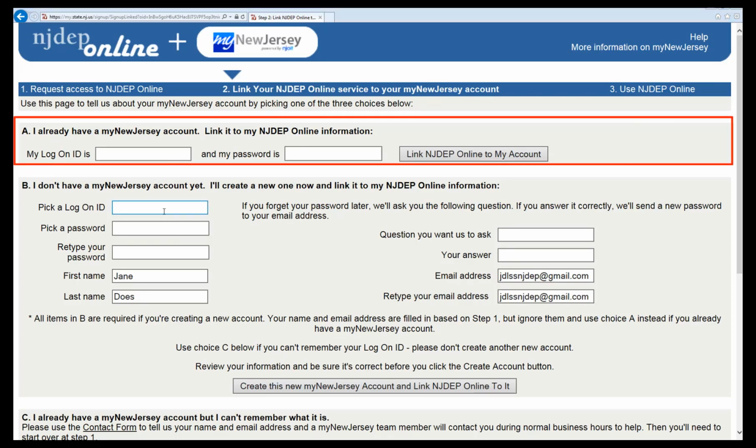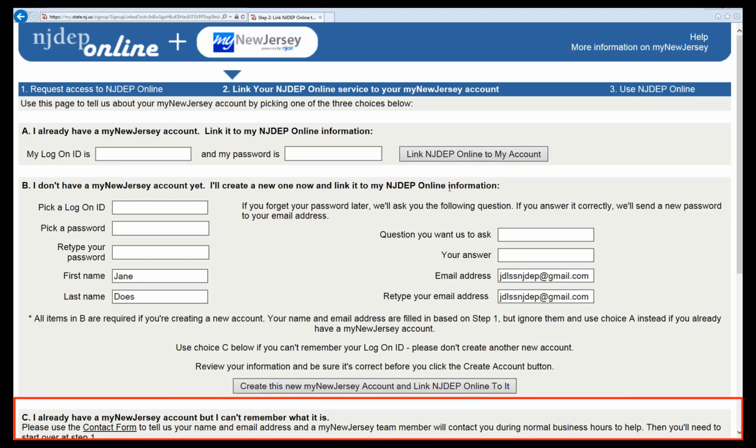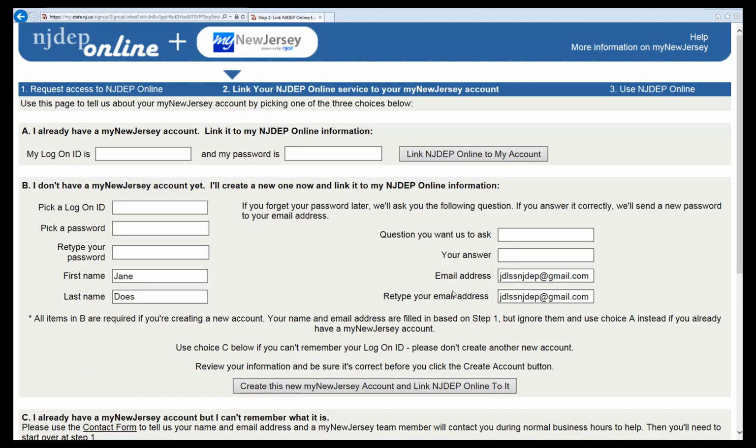A is for if you already have a My New Jersey account, then you put in your login credentials and link New Jersey DEP to your account. B is for if you do not have an account, then you will create a My New Jersey account right here, and it will also link it to New Jersey DEP Online. The final option is if you have a My New Jersey account, but for whatever reason you cannot remember what it is, you will have to fill out a contact form, and the My New Jersey team will help you out with that. So we're going to select option B.